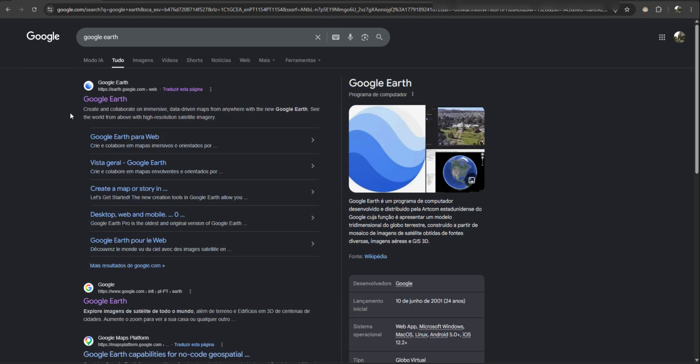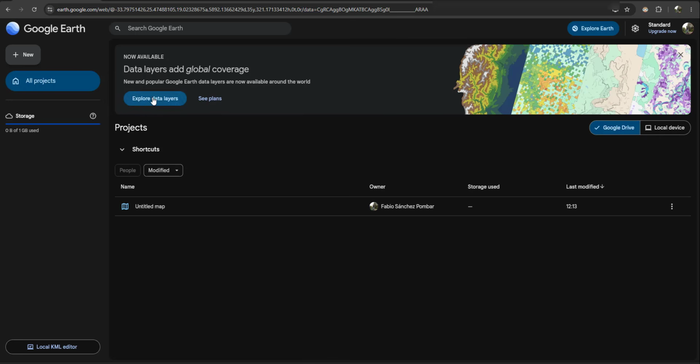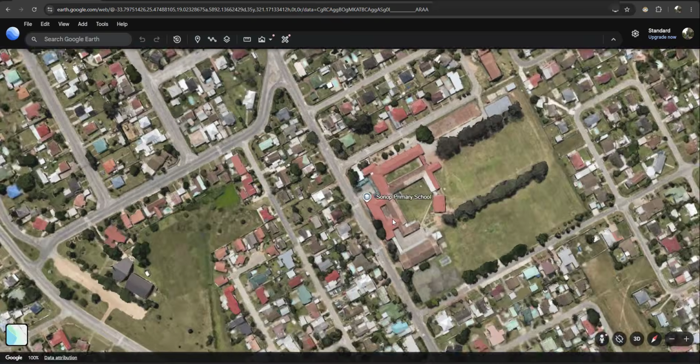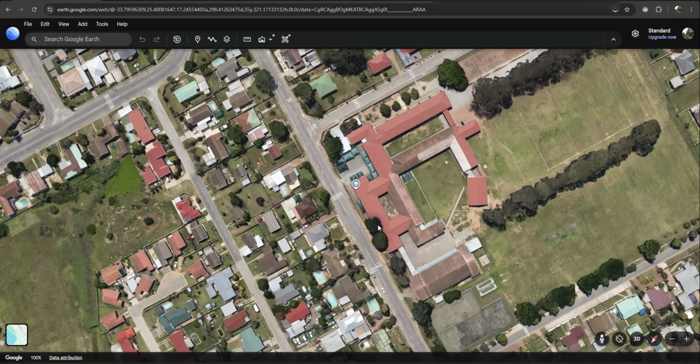Now let's open Google Earth in the desktop. And here we have to click on Explore Earth at the top right of the screen. Now we open a map. This is in South Africa actually. Let's zoom in to the area we want to insert in AutoCAD, which is more or less here.